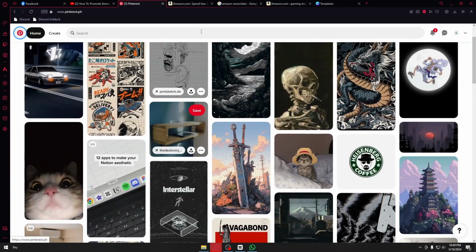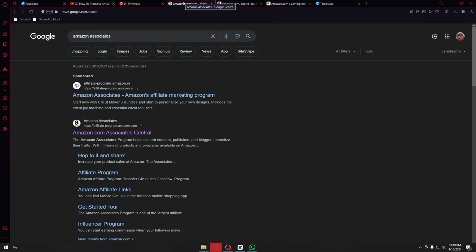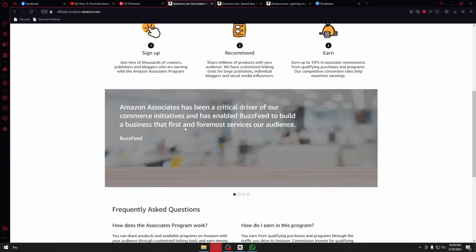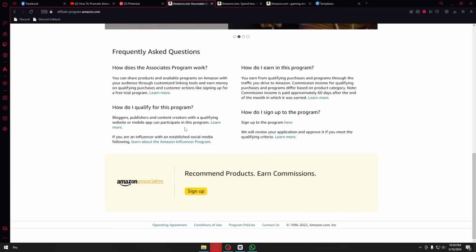Now, the first thing that you want to do is, of course, sign up to the Amazon Associates program. You could just search Amazon Associates inside google.com, and inside you want to click on their official website right here, amazon.com Associate Central. Inside, you want to read the terms and conditions for this specific program, and sign up to their program right here.